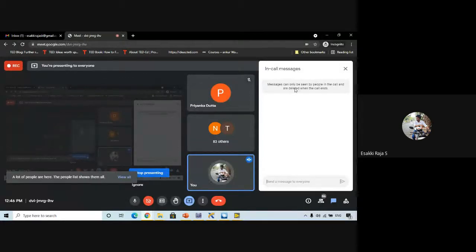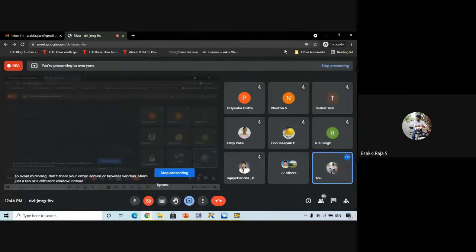Okay, fine then. Let me proceed with the next module. We'll just see one more example with this LabVIEW co-simulation. Then we can move on with the next concept.